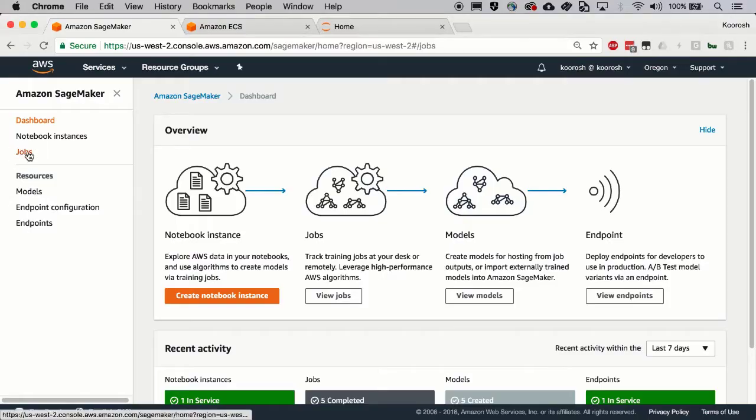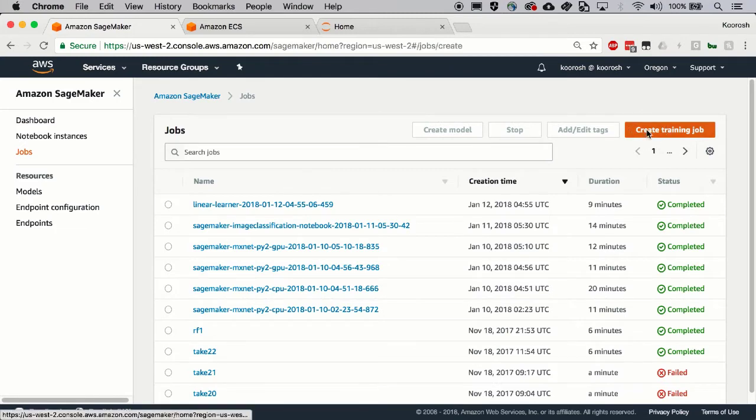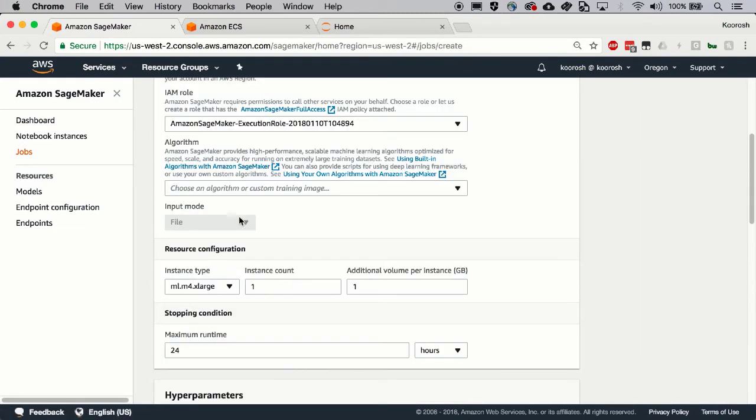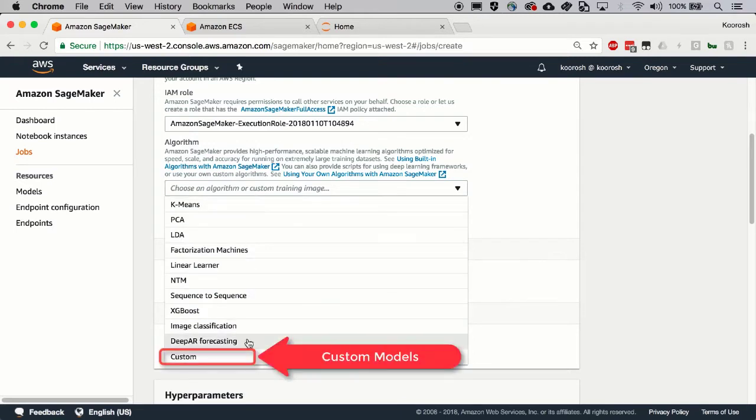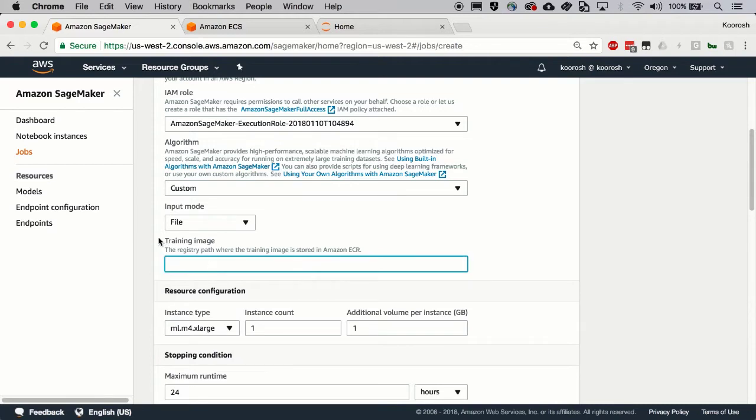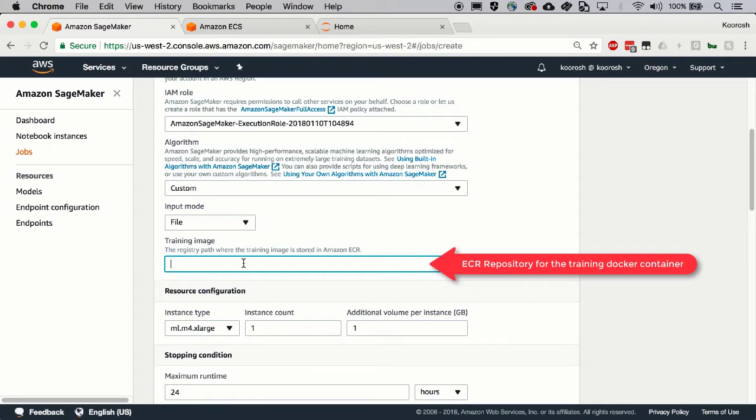Go back to the jobs menu, create a training job, give it a job name, IAM role for execution, and in this case, we don't select any of those pre-built-in algorithms, we select custom. And as you can see in the training image, you have to give it the location of a Docker container in Amazon Elastic Container Registry.